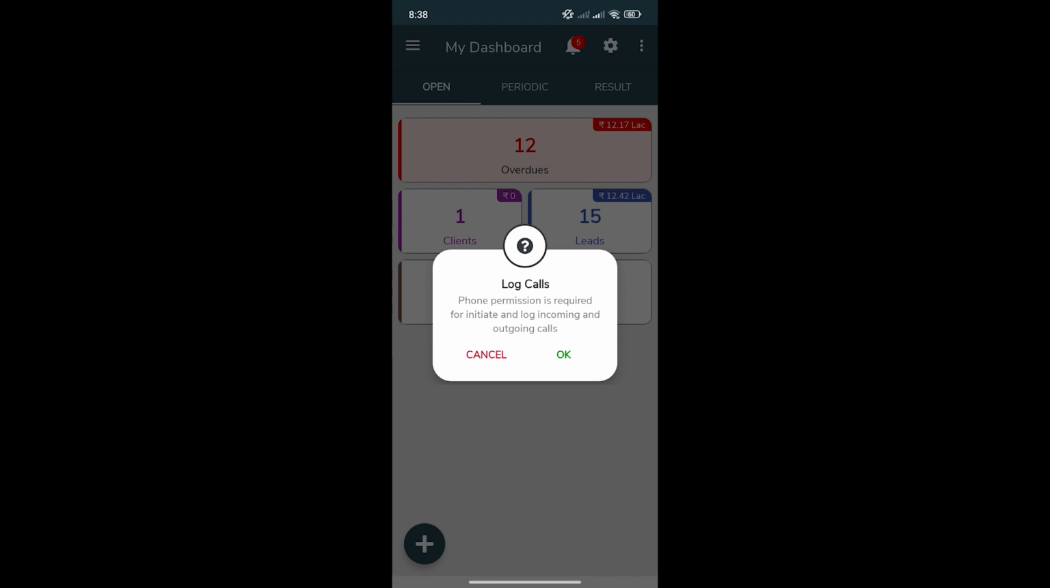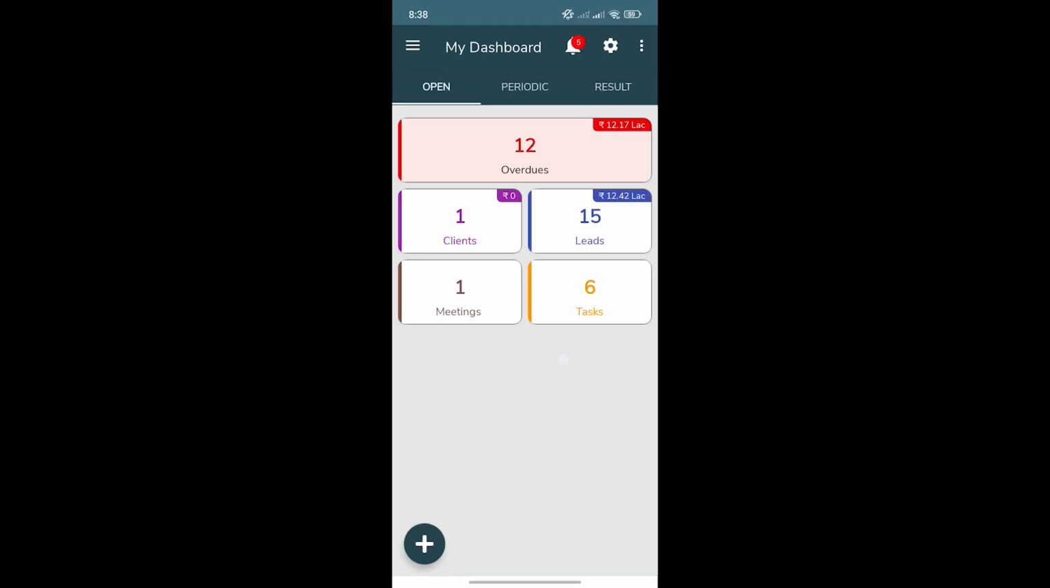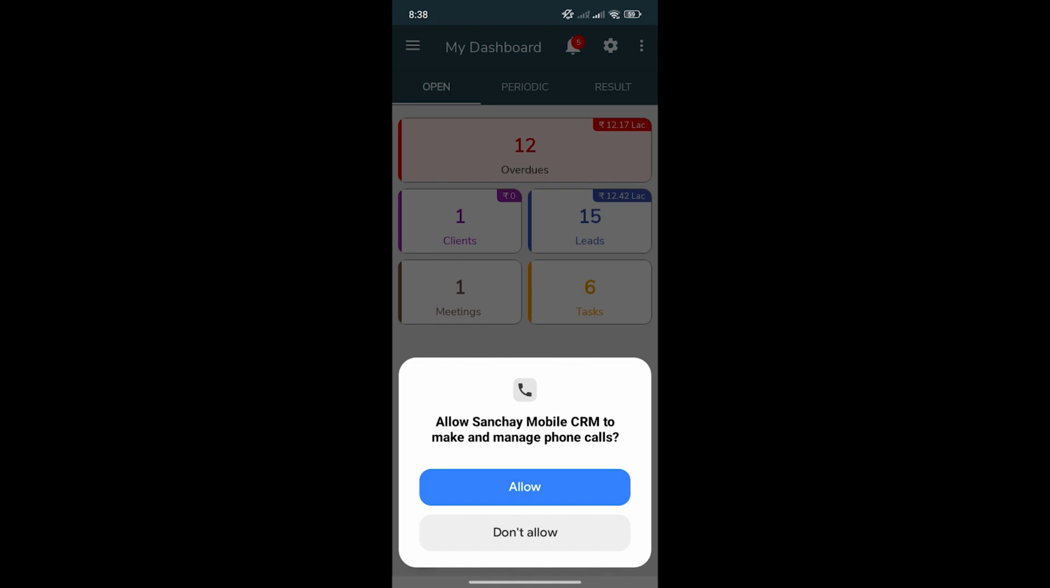Android. Also, for Android users, to ensure call logging works reliably, open the Sanchay CRM app once a day and keep it running in the background. Now, if your phone has battery saver on, you might miss call pop-ups. So, for best results, turn battery saver off for Sanchay CRM. Here, tap OK and allow phone access when prompted.